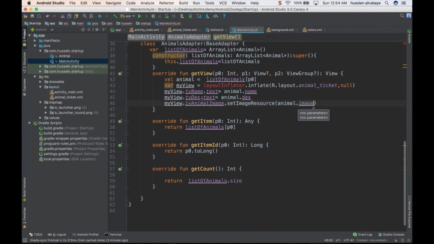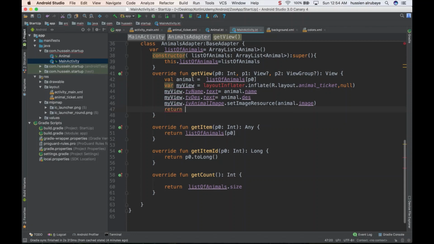Okay, I just say, hey, I have three objects. I have the object, which is my view. I have name, I have description, and I have image. Bring the name, whatever you have in this object, and add it here in the text. Whatever you have in description, whatever you have in the list. You're done. This one expects to return a view. Just say, hey, return my view, and boom, you're done.